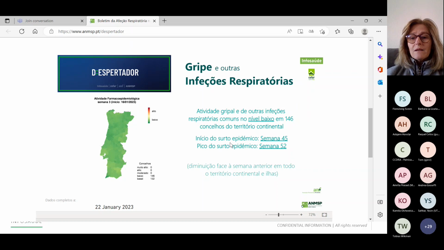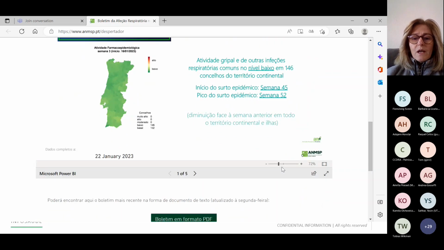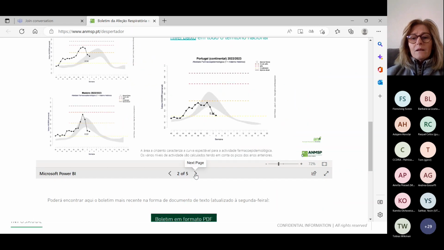So we could see that the epidemic curve started at week 45, and then we had a peak at week 52, which is at the end of the year, December into January. We can also see that this curve is not the same on the continent and in Azores and Madeira. On the continent, this season, we passed the threshold earlier than in other weeks. We had a peak on week 52, 53, in the beginning of January, and now it's decreasing.